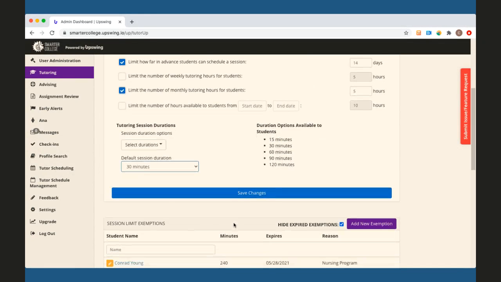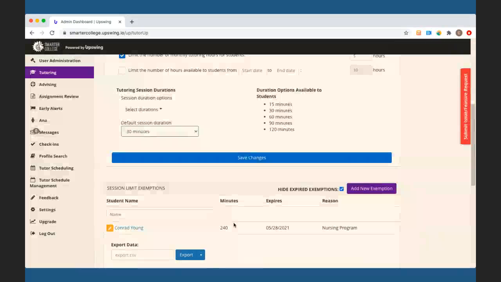Now, sometimes it's necessary to have an exception to the rules. So you can see I have one student here, Conrad Young, that instead of the 3 hours above, he's going to get 240 or 4 hours. It has an expiration date, which I put in, and it has a reason, which is optional. So you can add new exemptions by populating the same exact fields.